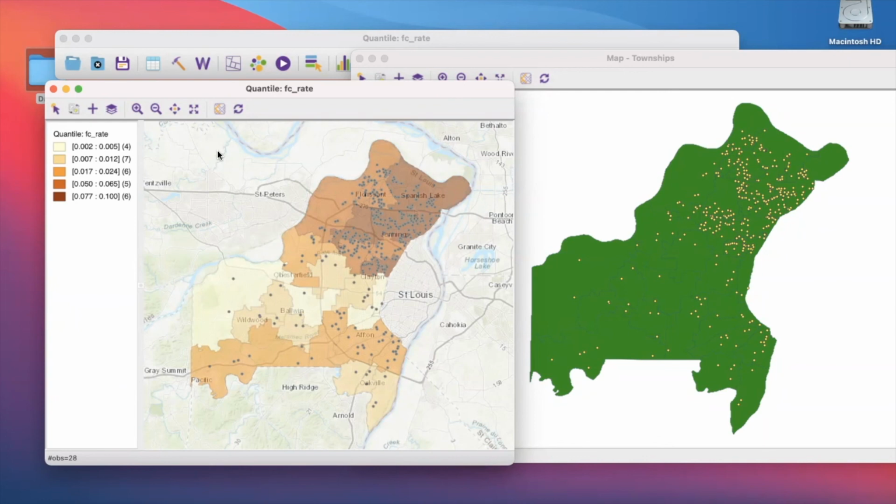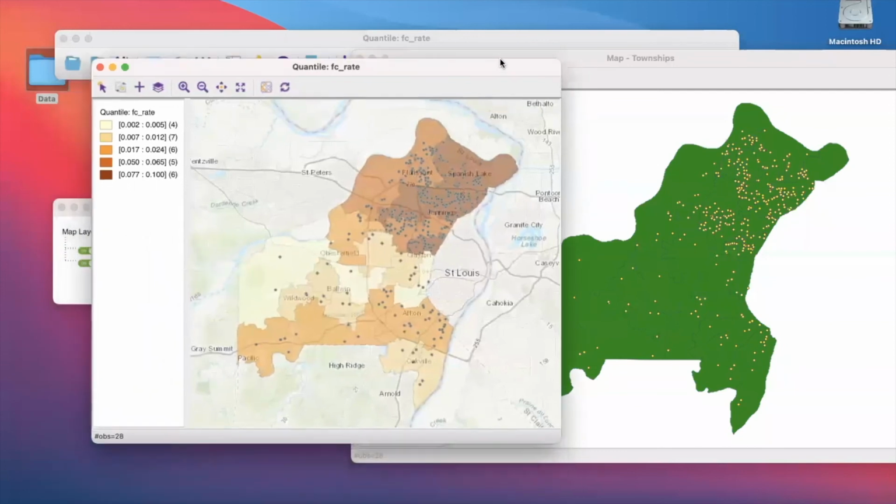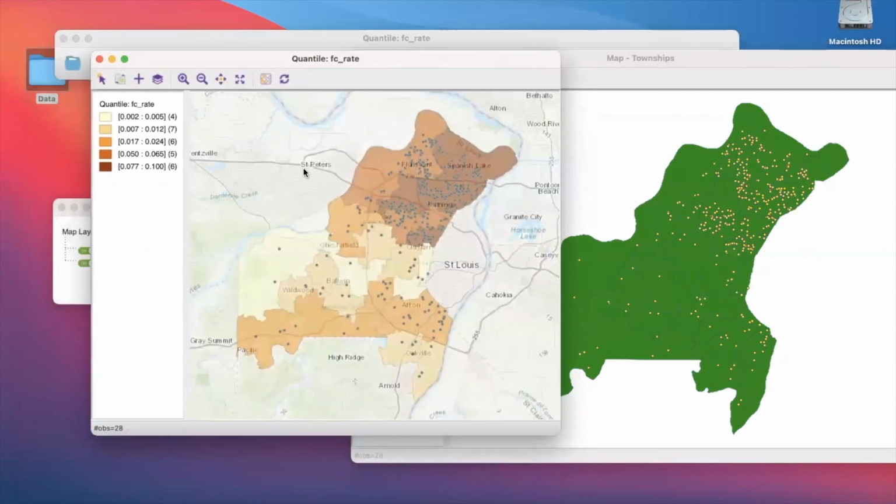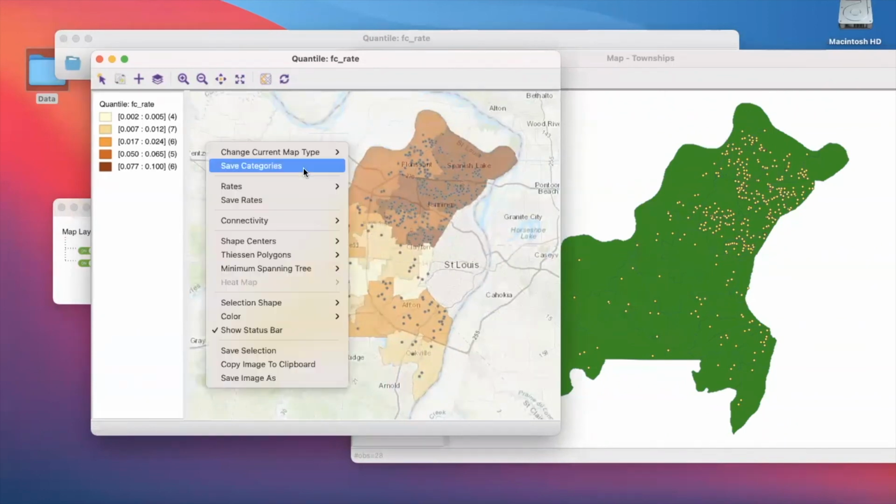So finally, we are going to talk about the final task, which is saving your map as an image. Again, this is a huge upgrade from when I started using Geoda years ago, because it used to be I would just export the image and that's all I could do. But you can actually do more now with Geoda and add some basic cartographic elements.